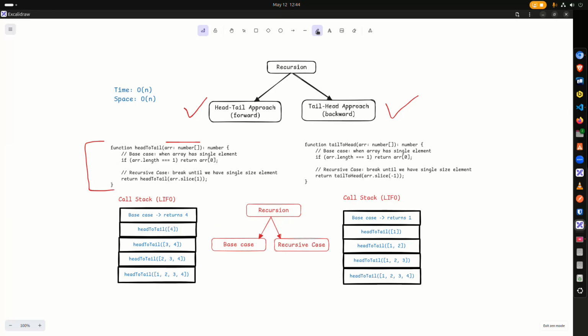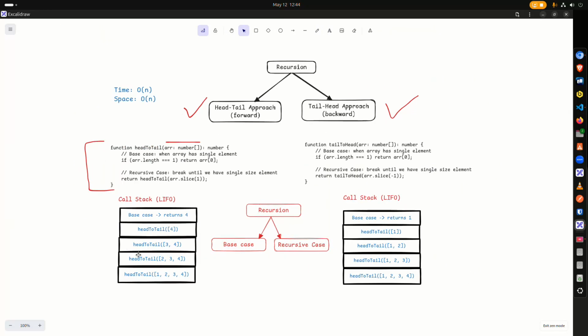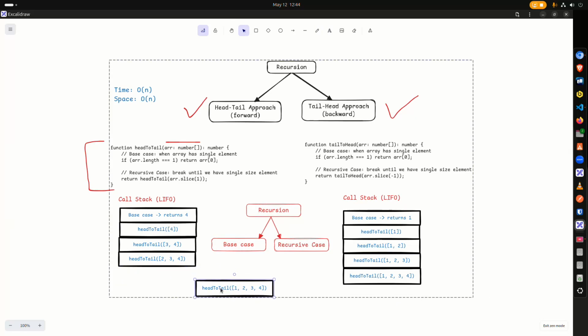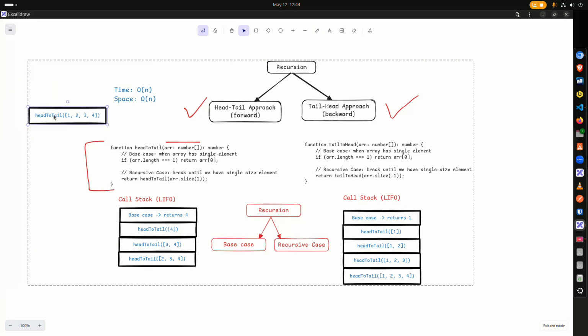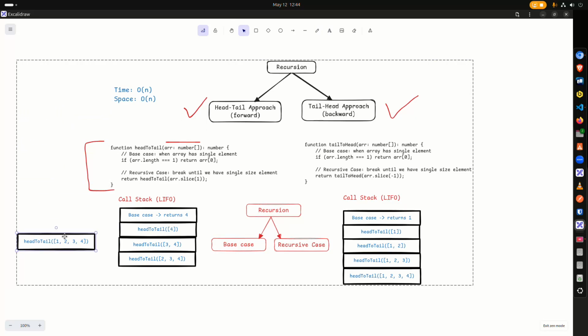Let me show the example here. Let's say that in the first call, when you call the head to tail function, you pass 1, 2, 3, 4 inside. Okay, so now what happens? You go inside and now you break the problem again. Don't think about this statement for now. I'll get to that in a second.